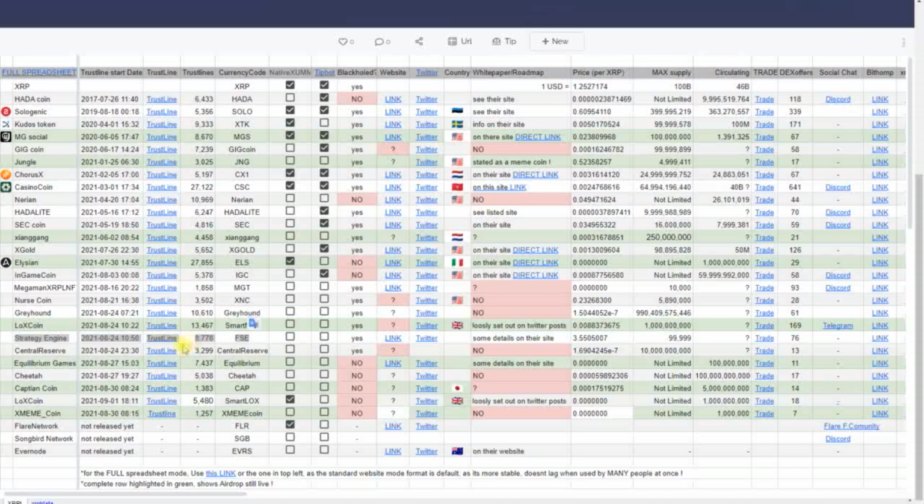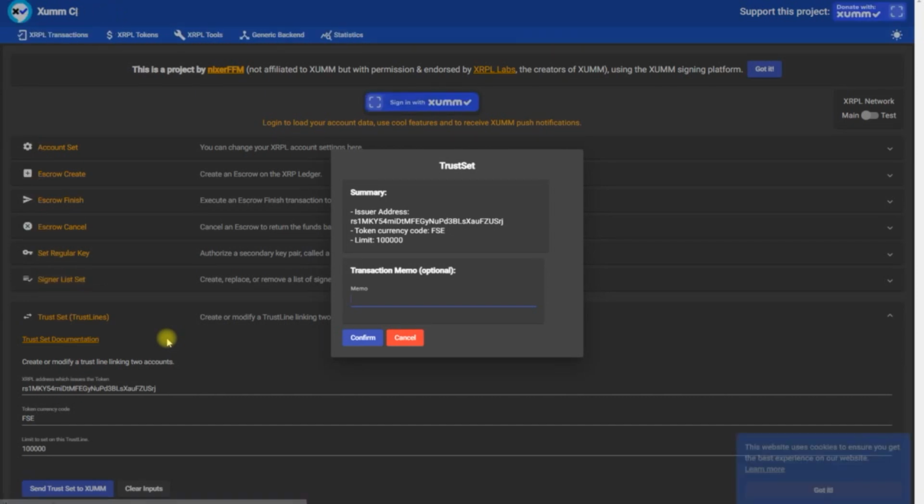So I go to the trust line link, and it's going to take us to the XUMM.community webpage. The XUMM.community webpage is not affiliated with XUMM Wallet, the app, but it allows you to use some of the functions of the XUMM Wallet in connection with a desktop environment. Now, I clicked on the trust line link, and it immediately sets up to set the trust line. Now, as you can see on this screen, I have this little pop-up with this information, the address of the issuer of the FSE, the ticker symbol, and the limit on the trust set.